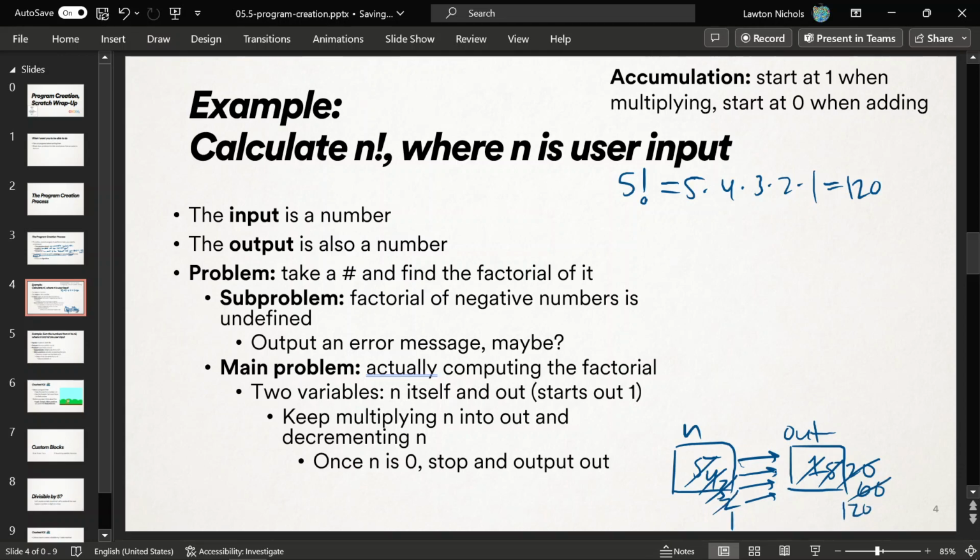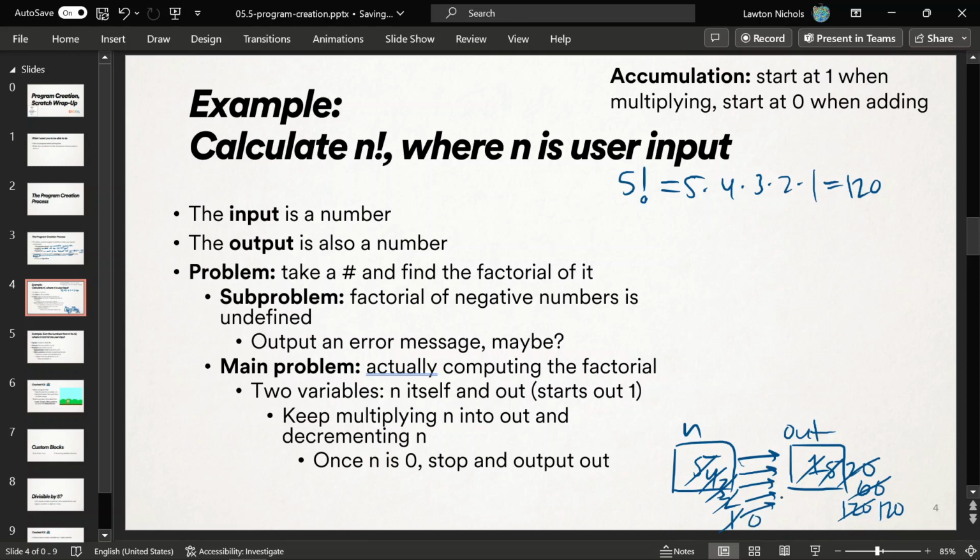Make n 1. And technically you could stop here because times 1 doesn't change anything. But let's do it anyway. It's like, all right, 1 times out, that's still 120. And then decrement n. And this is where I want to stop, right? Because the second n hits 0, I do not want to multiply 0 into out because that would make the whole answer 0. I wanted to stop before that. So there's my stopping condition to my loop as well.